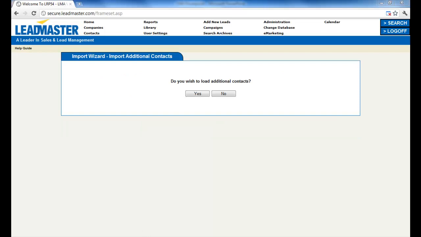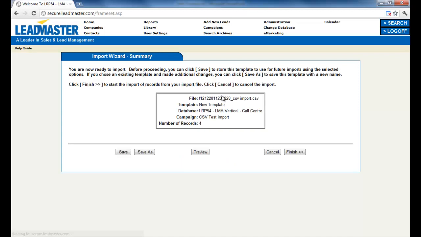Finally, if you want to upload more than one CSV file at once, all you have to do at this stage is click Yes, and you can repeat the process, allowing both CSV files to be uploaded at the same time. Today, however, we're just doing the one, so we're going to click No. Finally, we'll have a summary of all the options that we've selected throughout the import wizard. Double check all the details, make sure they're okay, and then click Finish.